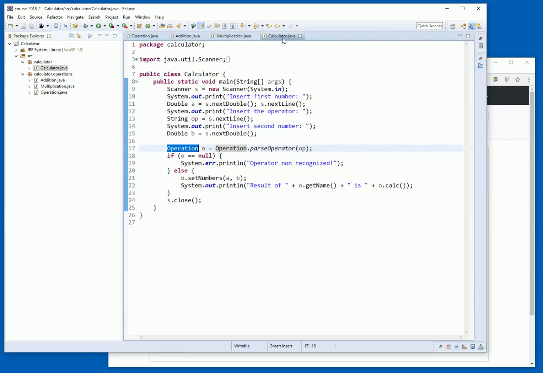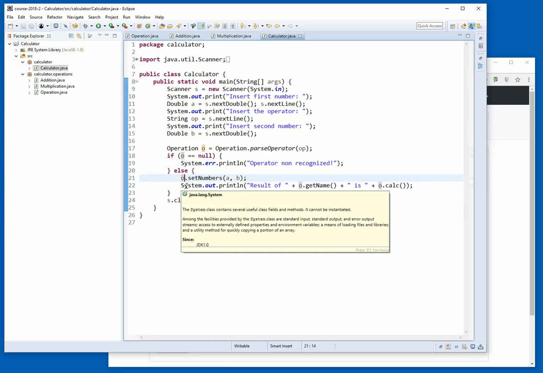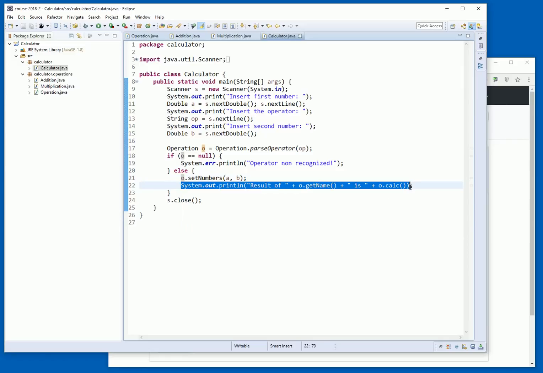So if we go back to our calculator, we need to check first of all if our O has been initialized to something valid. Otherwise, we need to print an error. But if something correct was initialized, then we can set the two numbers to the O object, and then we can print the result of the calculation.